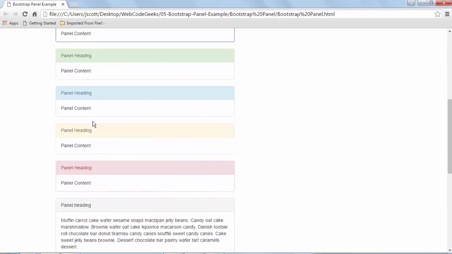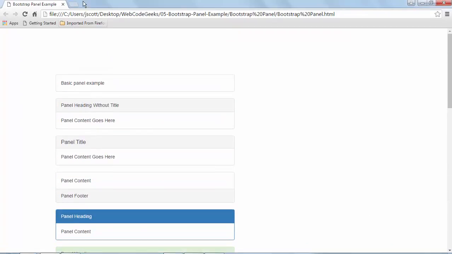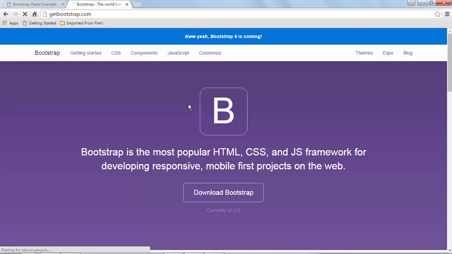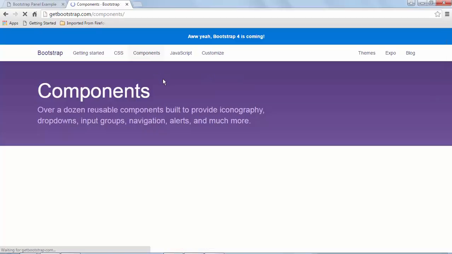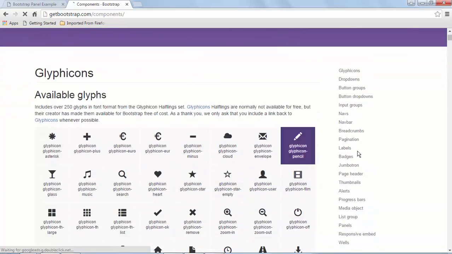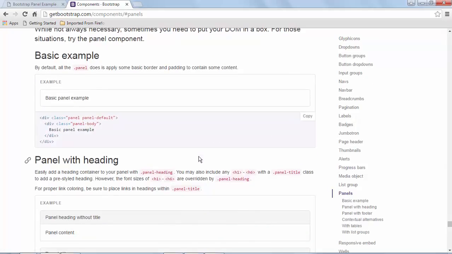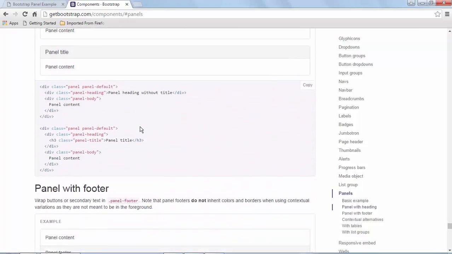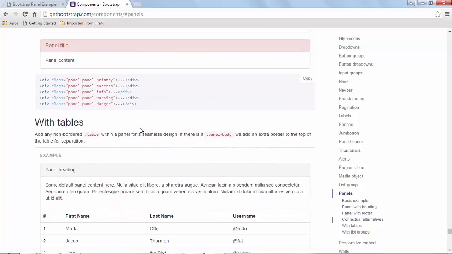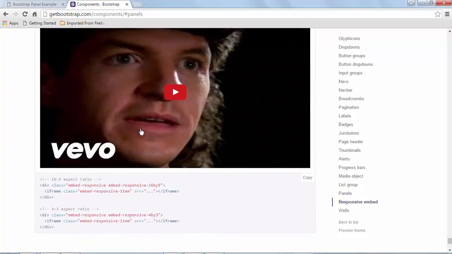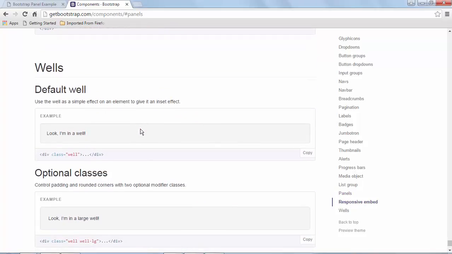This is what we're creating in this example. I think I showed that to you before. But if I go out to getbootstrap.com and look at components, there's wells, but there's panels. They're going to show you how to make a basic panel. Then a little later on, they're going to talk about wells.